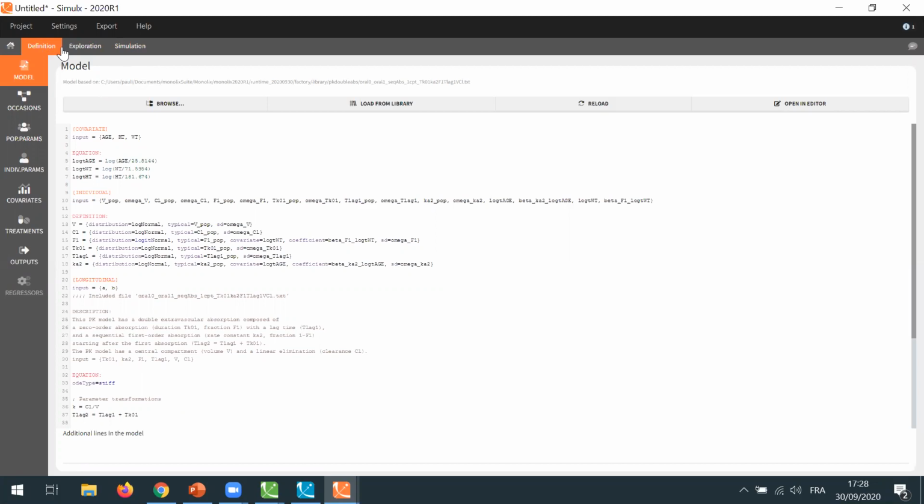In definition, the first tab, this is where all the elements needed for simulating the model, such as parameters or treatments, are defined and can be modified. And the next tabs, exploration and simulation, that I will show afterwards, are where these elements can be selected to simulate the model. So after importing the project from Monolix, many elements are already automatically copied from the Monolix project.